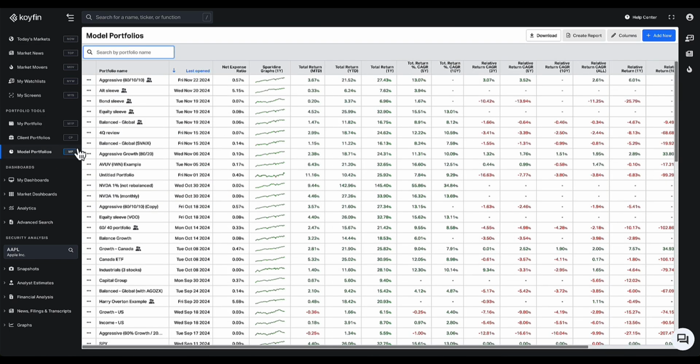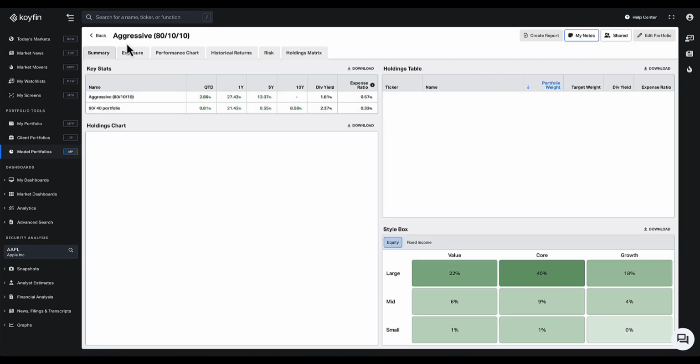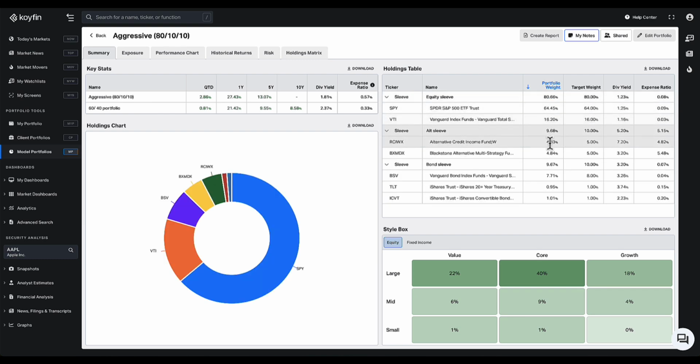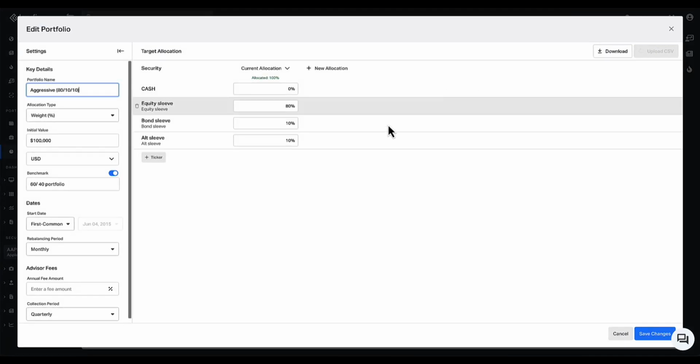And to quickly go over how model portfolios fit in with the other tools, model portfolios are a way to create a portfolio that's allocation based. So all the positions in the model portfolio are going to be based on percentages of the overall portfolio. Let me just give you an example here. So when I click into my aggressive 80-10-10 portfolio, all my portfolio weights here are in percentages, and when I create a portfolio, these are in percentages as well.